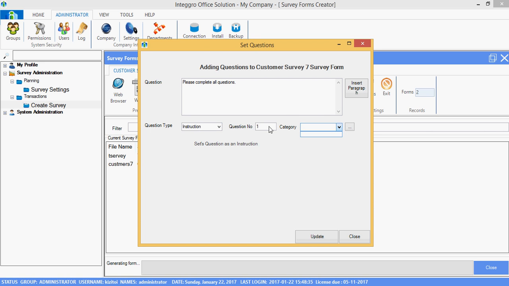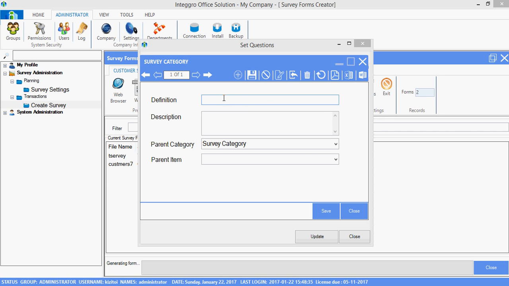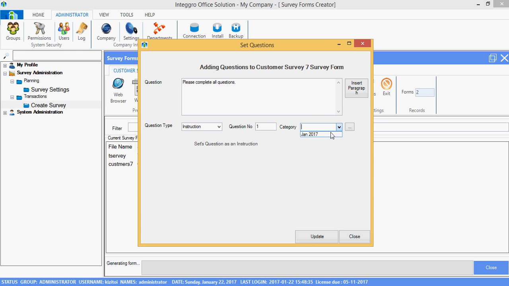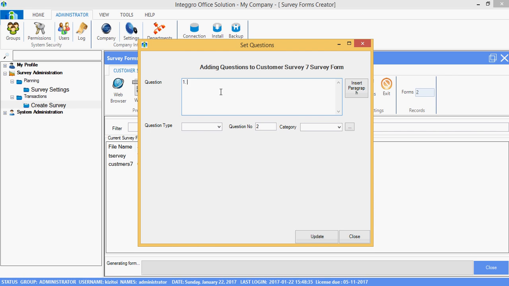And if you wanted to create categories, then we can add categories here. So let's put in a category, call it main, or we can call it January 2017. So this is going to be our category there. We're doing one for this season. We have an instruction, please complete all questions. So we update that, then we add a new one. So now we have question 1. I'm putting in numbers manually because I did not select the auto insertion of numbers.